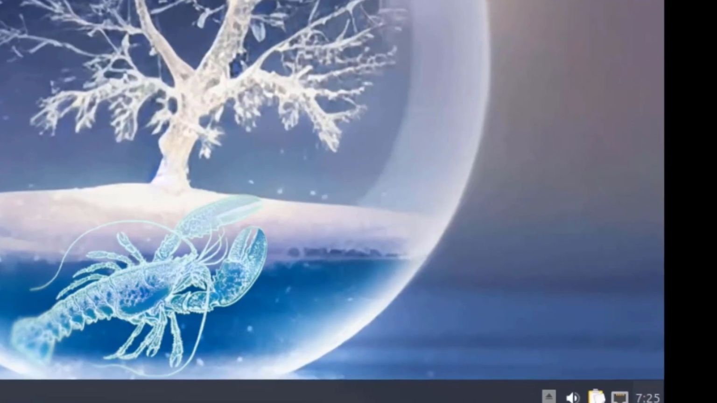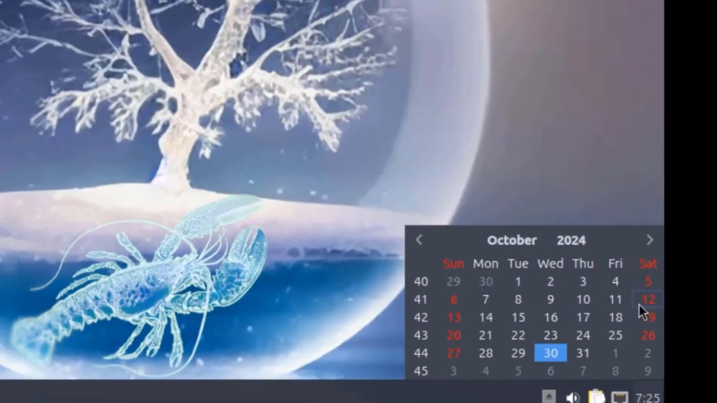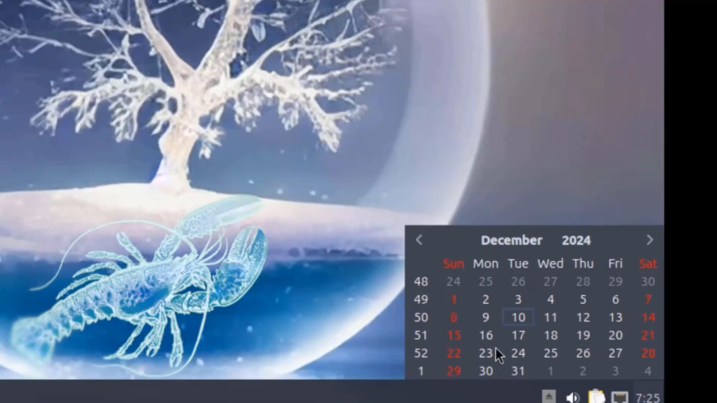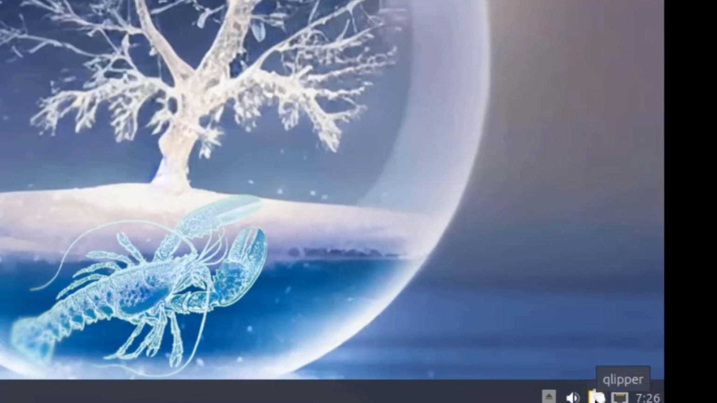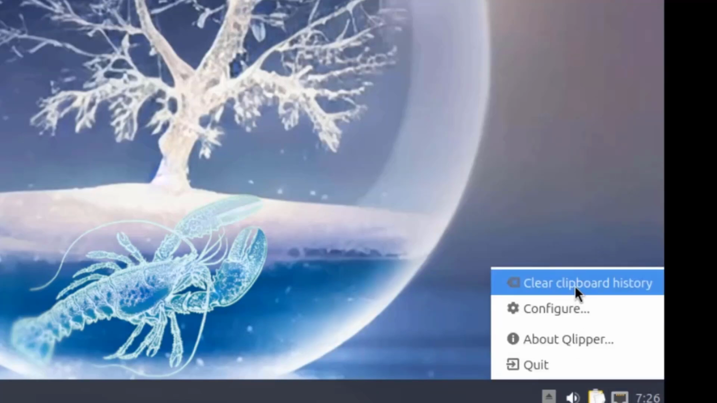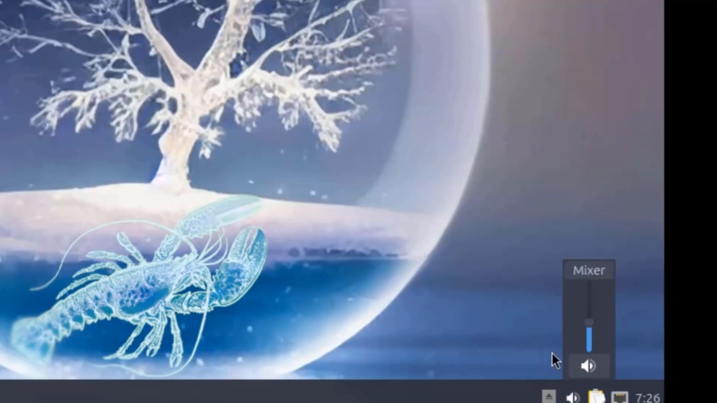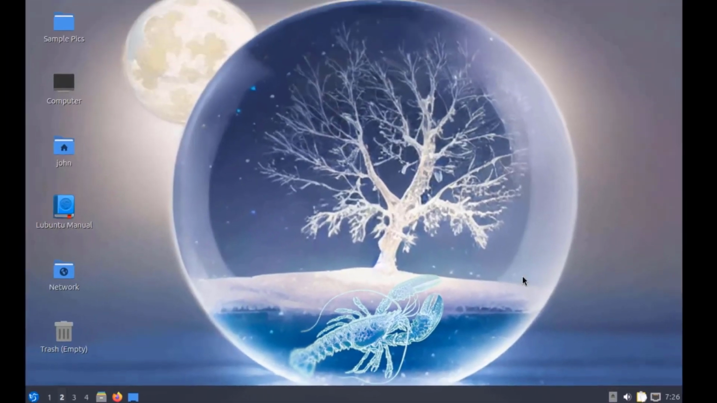It's on the lower right side. This is the time and date. This is the network icon. This is the clipper icon. This is the volume icon. So this is just a quick look at Lubuntu 24.10.